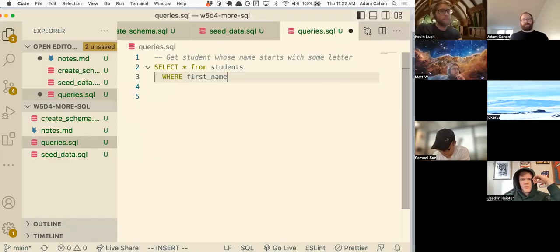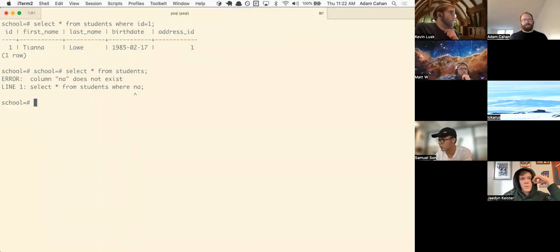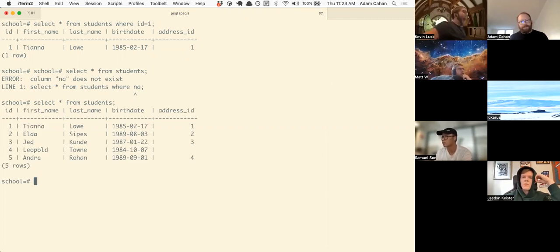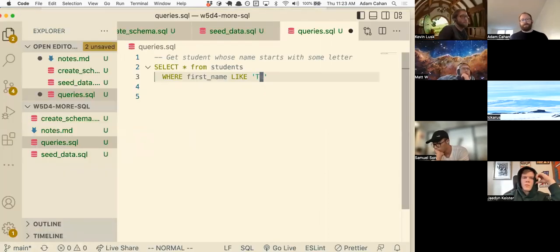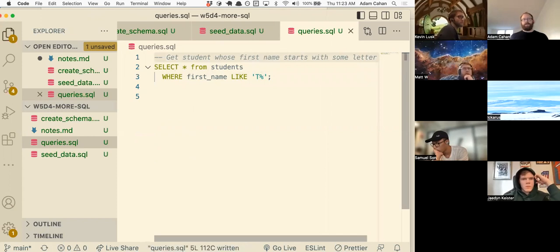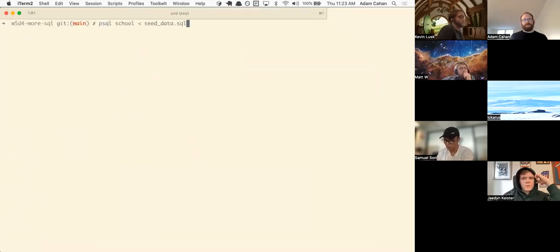So yeah, let's try it out. First name LIKE, first off, let me go to the students and look at their names. We've got someone with a T, an E, a J, an L, an A. So that's great. So let's try the T. Where name is LIKE T. Excellent point about lowercase. And I think we'll get there in a sec. So I've got this query in this queries file. Let's see if this works. I'm just going to run it like this on the command line.